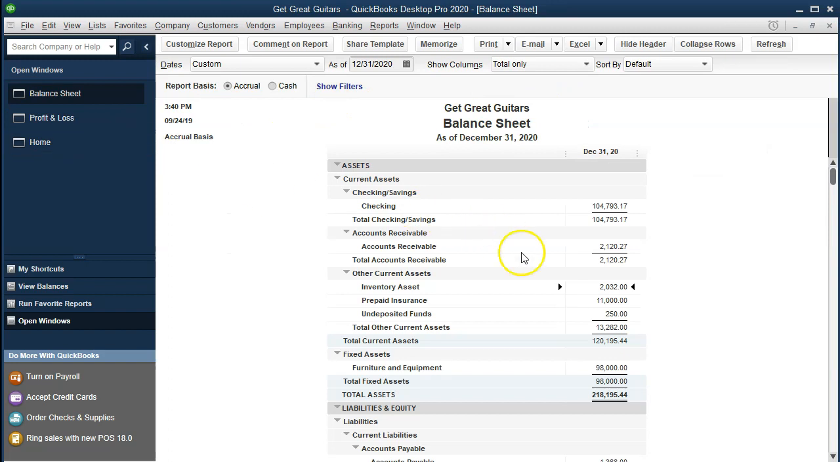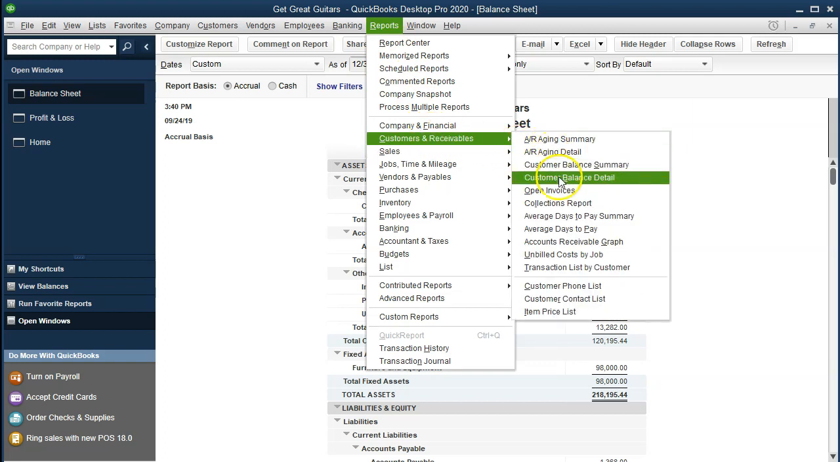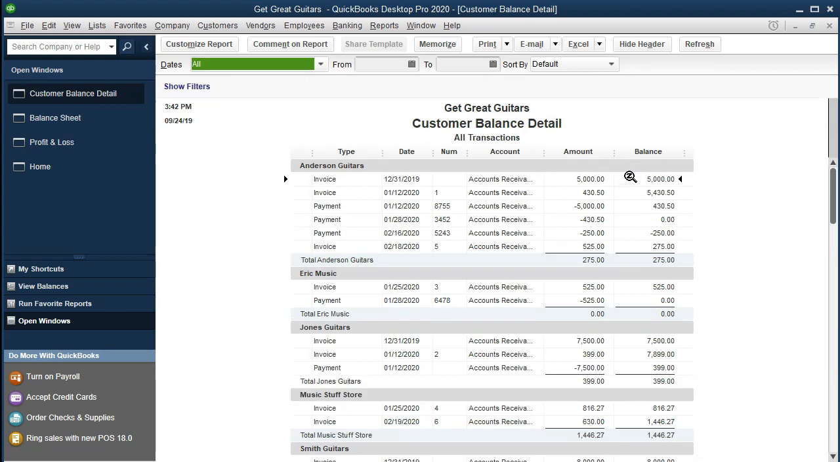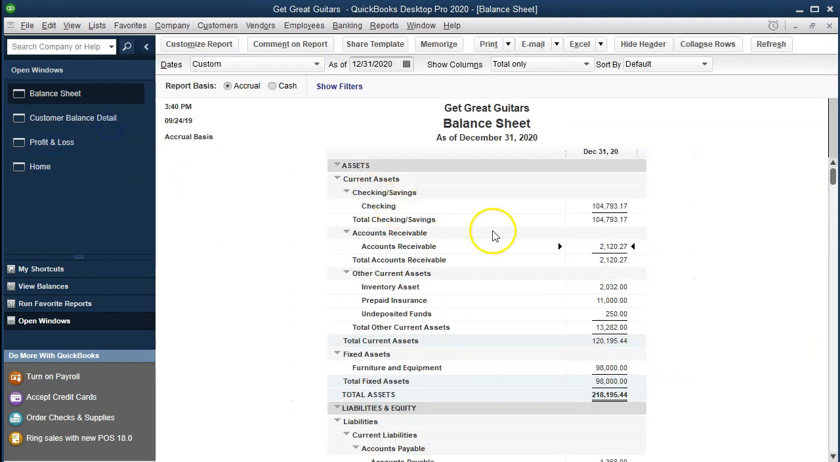We also know that the accounts receivable has gone up. Therefore, the sub account by customer should go up for music store stuff. We can find that by going to the reports drop down, company and receivables. We want the customer balance detail report. Within it, we see the $525 owed to us by Anderson Guitar. The total of the report is $2,120. That amount is found back on the balance sheet at $2,120.